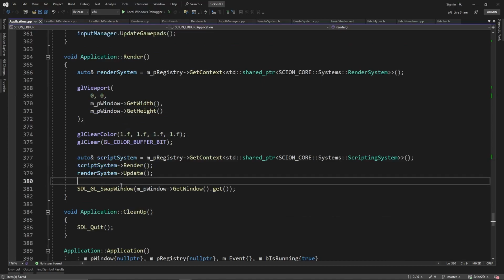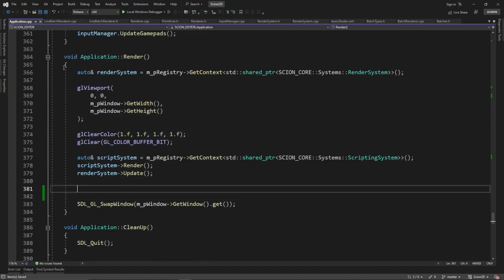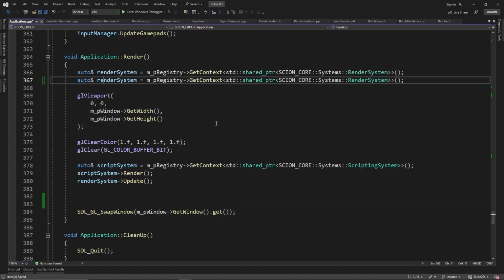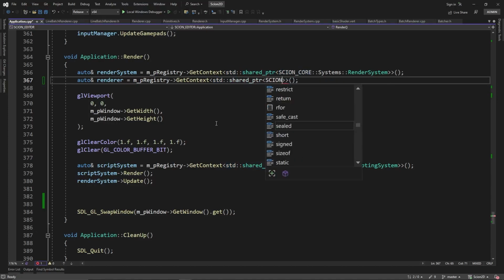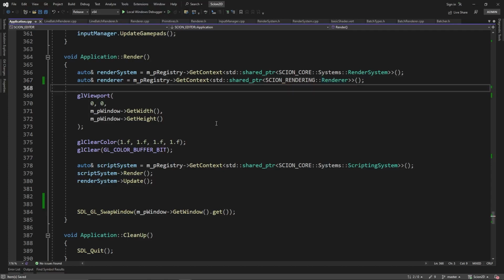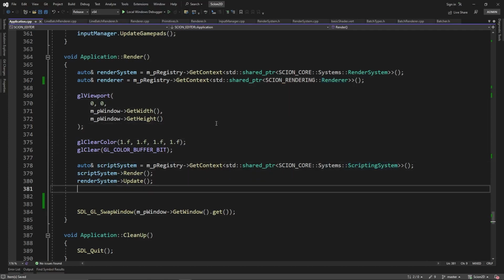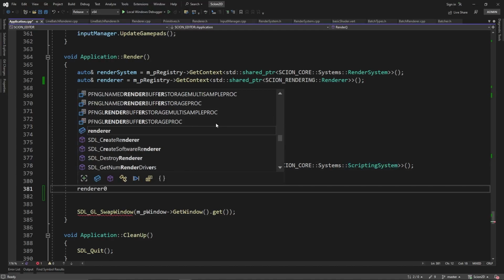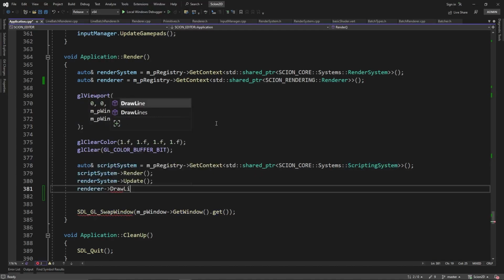And right here, we need to get our renderer. So let's just copy this line. Renderer, context, Scion, rendering, renderer. So we got our renderer, and down here we can say renderer draw lines. Cool. Now we need a shader for this and the camera.